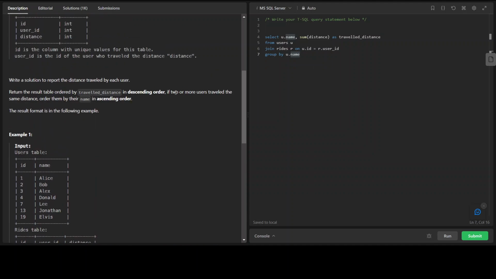So it also asks us to return the result table ordered by travel distance in descending order. If two or more users travel the same distance, we have to order them by their name in ascending order. So we'll do an order by travel distance in descending order and u.name in ascending order. Let's run this.